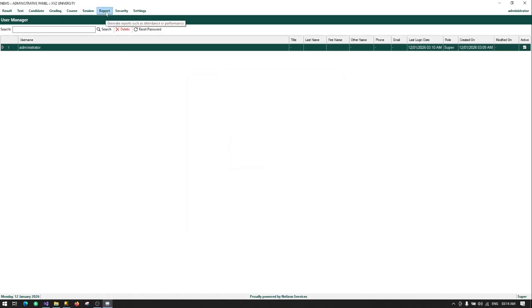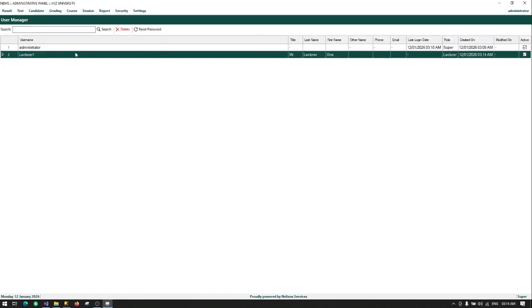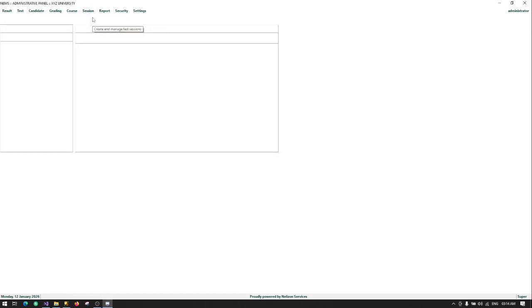If we go to security account user manager, we now have two users. You can see the user we created now. Of course, you can delete if you wish. You can reset their password. Now the next module I want to go to is the session and session manager.